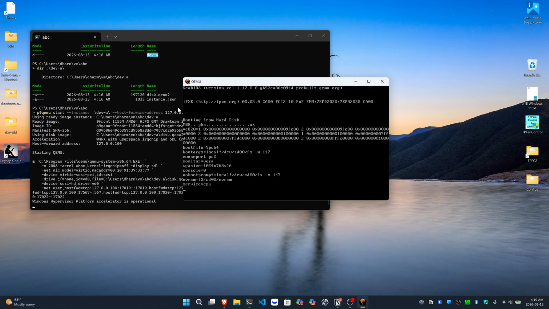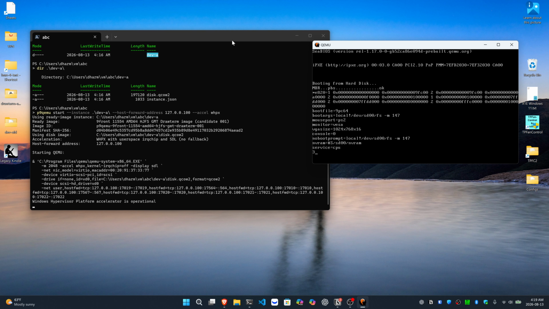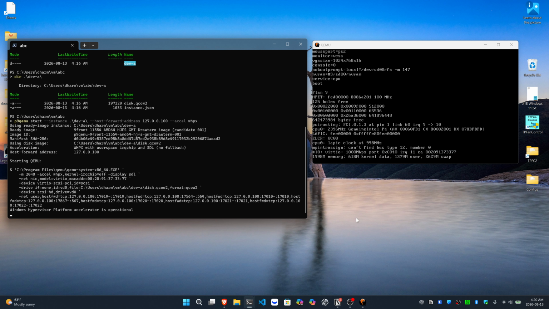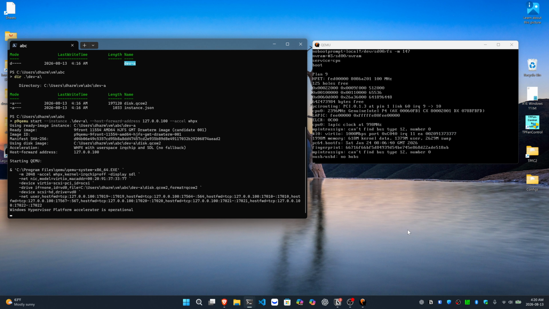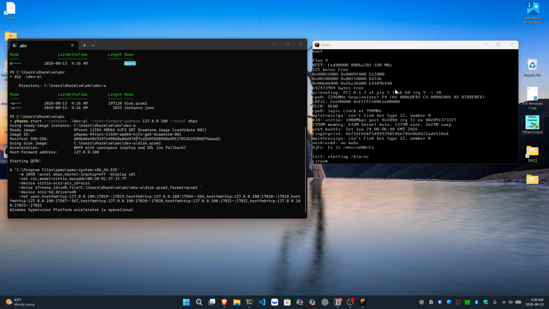Okay, so the QEMU console comes up. It's booting. I'm going to move that over there. And okay, I'll let it finish booting. Okay, Plan 9 has finished booting here.